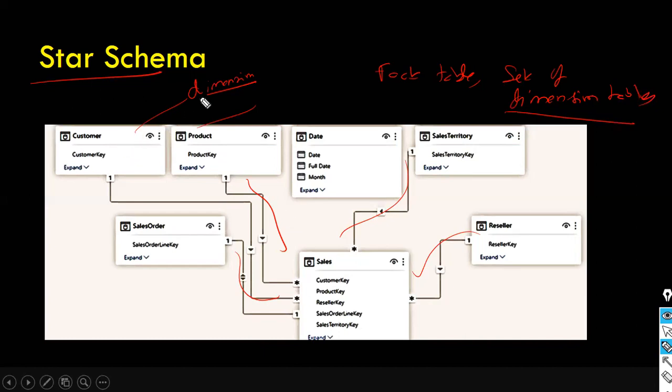Supposing you want to see your potential customers, the top 10 customers, which customer spends more on your website. Obviously you need to have the customer information. And again the product information: which top 10 products sell by sales or profit. Obviously, you need to have a table called product. Customer table, product table, and so on.